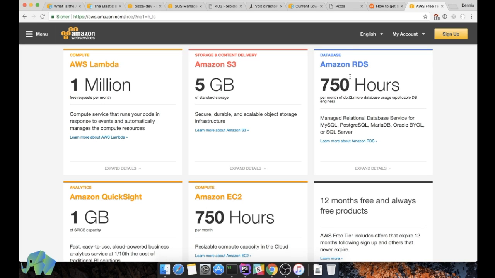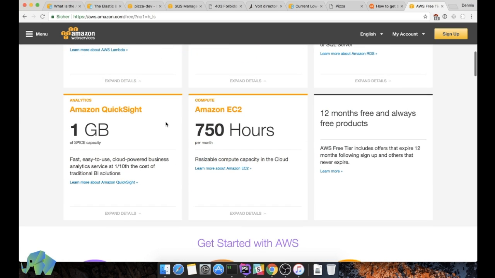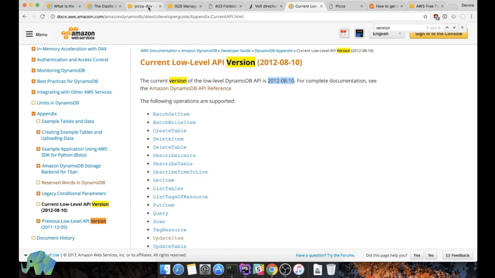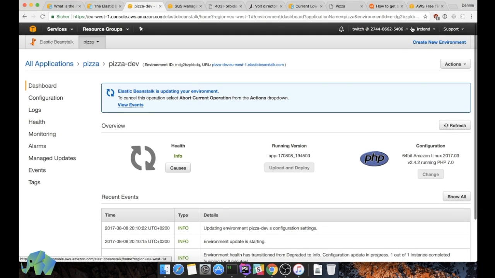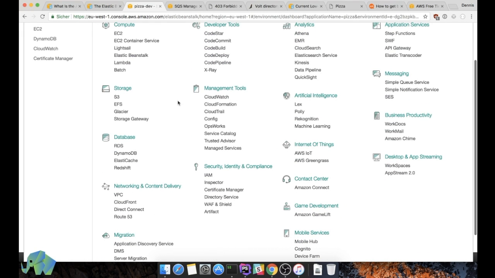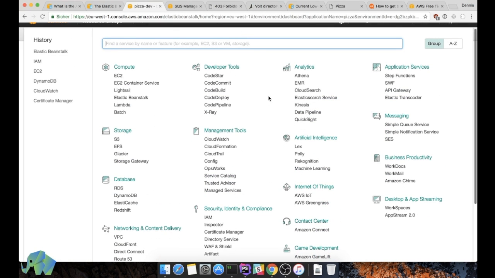So if you have a slow application and the database is the bottleneck, maybe you should go with Aurora on AWS. There's a ton of other services that they have. I don't even know what QuickStart is. Seriously, just go here and have a look at all the services they have. They have services for data pipelines, for data streams, for image recognition, machine learning, Lex and Polly, which is text-to-speech and speech-to-text.